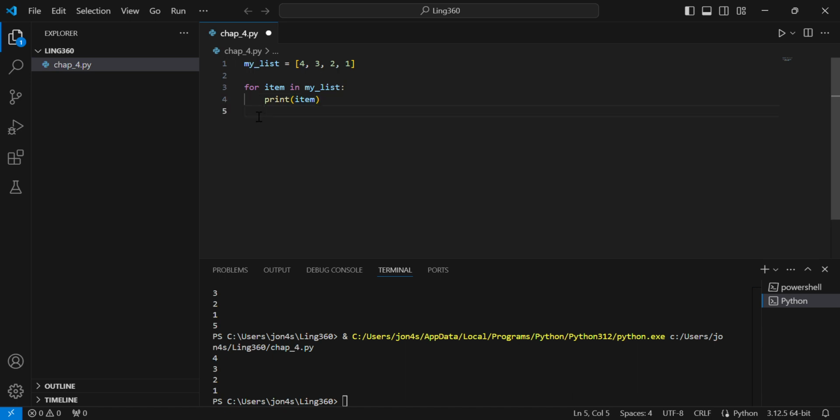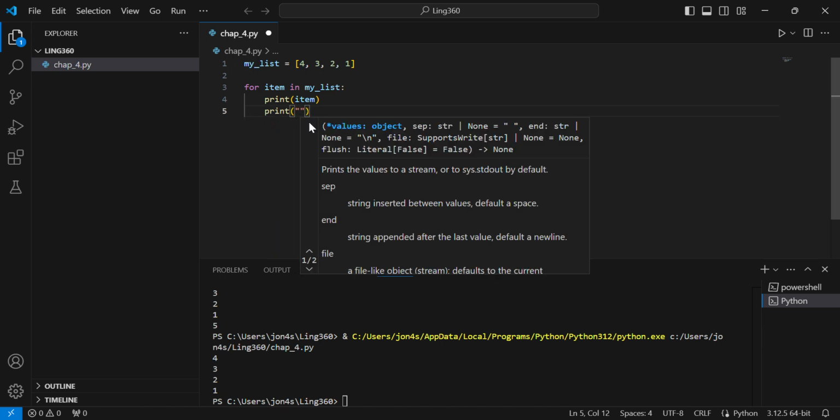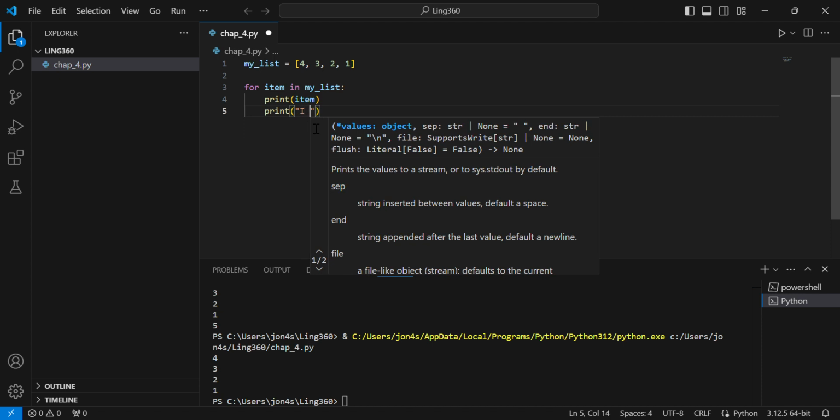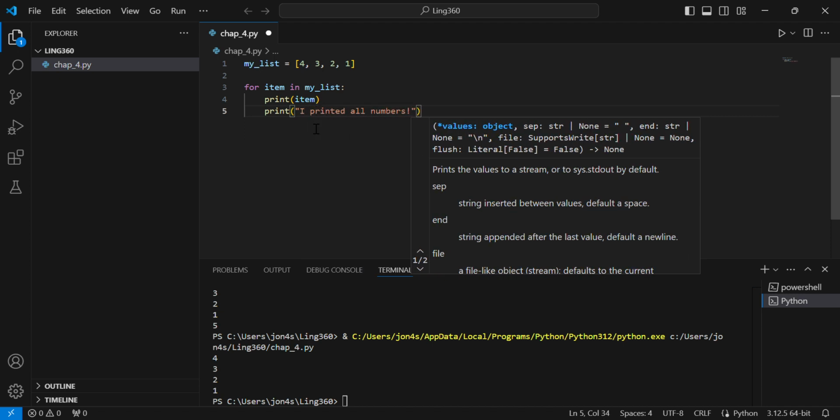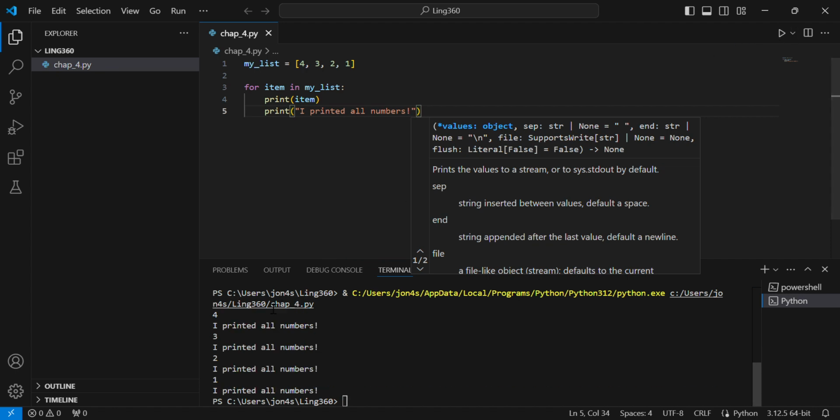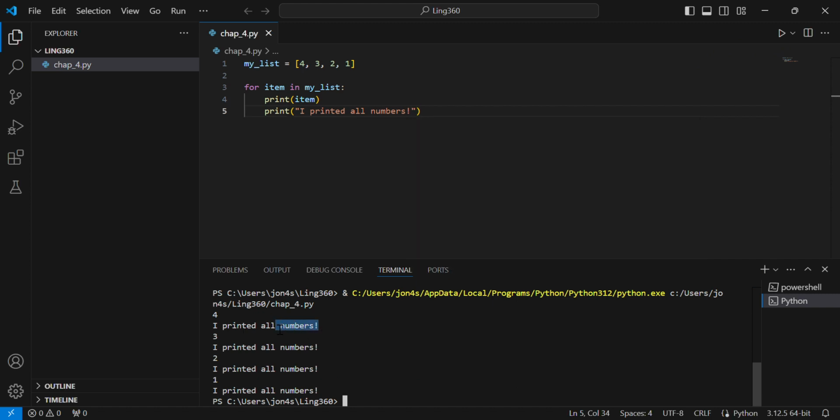So let me show just the importance of indentation. Say I printed every number, and at the very end I want to print a message that says printed all numbers. So I naively will just say I printed all numbers. So there's my message. And if I play that, it will print the number and then give me a message that's inaccurate right now, saying that I printed all the numbers after each one.